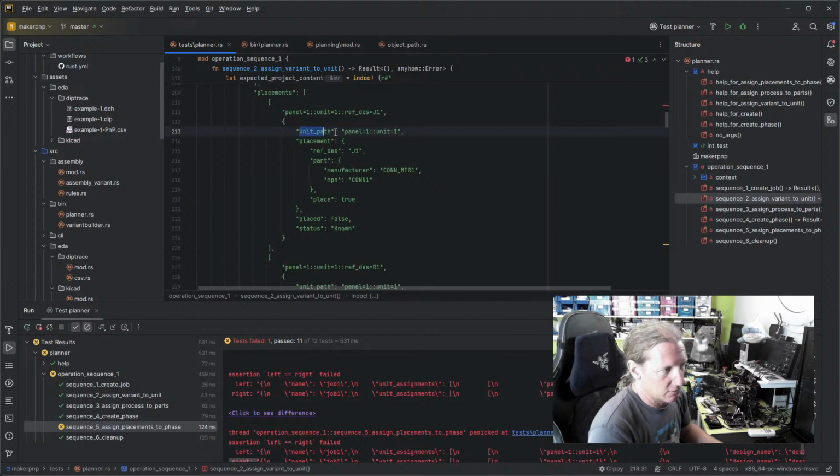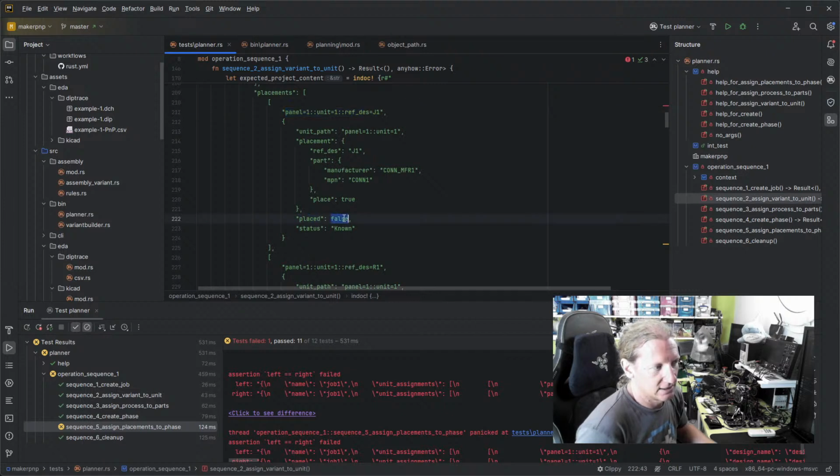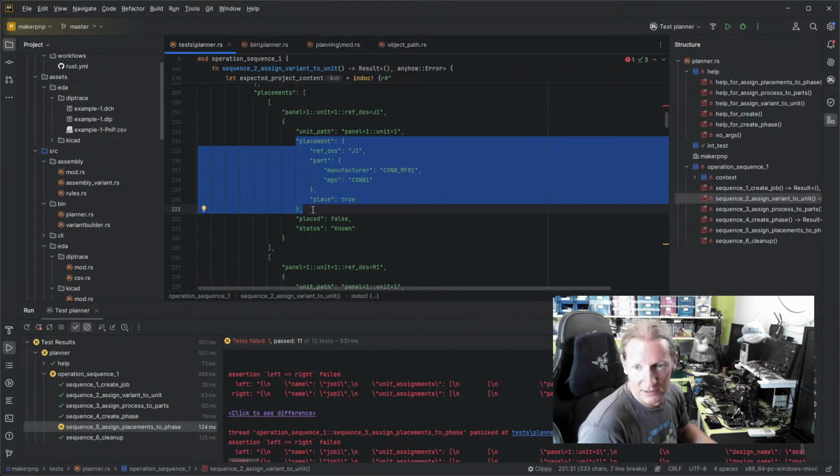So basically, when you combine the unit path and the refdes from the placement, you end up with this, and this is the key to access one of these placements. So later, when we come to actually place the placements, we'll say this one was placed, this one was placed, this one was placed, and we're going to be recording that in this state here. And we've now got the concept of a placement within the project, which is good.